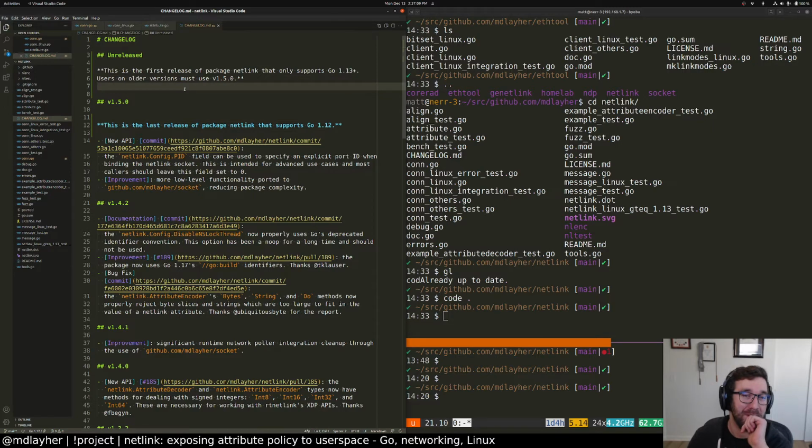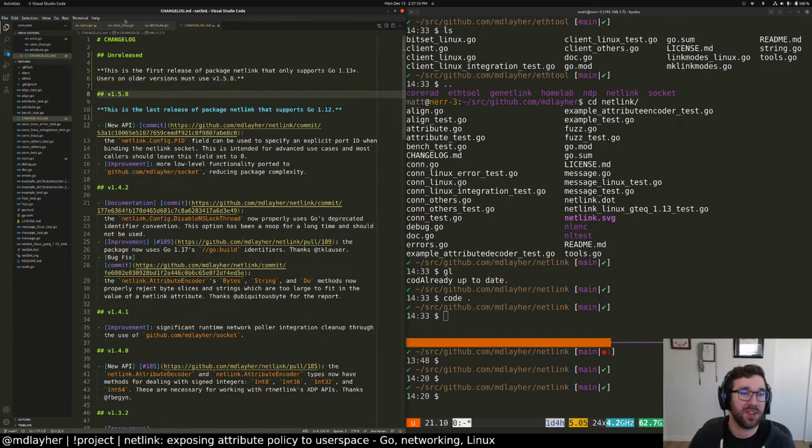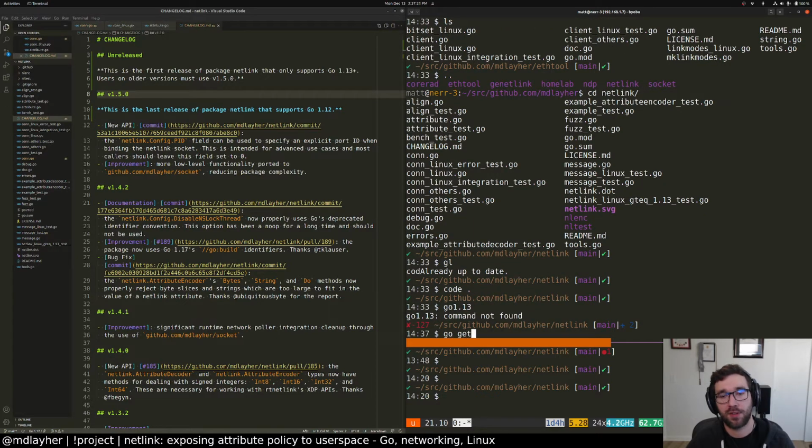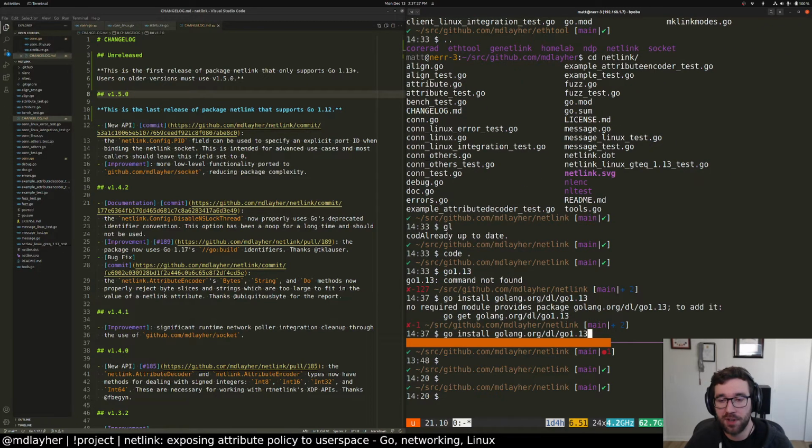Yeah. I want to do what I can to be reasonable, I suppose, but yeah, we're going to say that 1.13 is the new minimum. I think that would be a good idea. So actually, something good to do would be go get or go install golang.org/dl/go1.13. I don't care about the point version, just the latest.